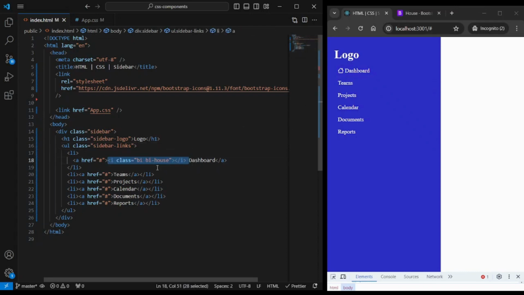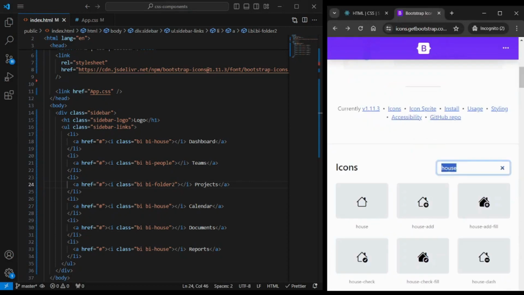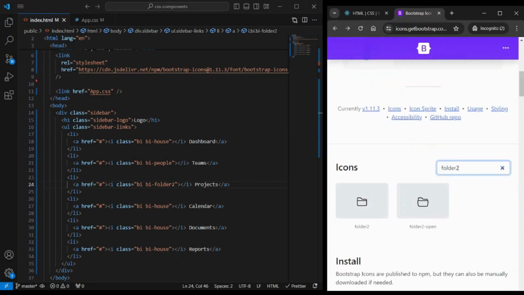Let's copy this one. Let's paste it. So everywhere the house icon got applied. You can just change whichever icon we want. I'm going to use the people icon for teams, folder 2 for projects. The shortest way is to find the icon with the folder 2. Everything will be the same, bi and bi dash is the same. Again we only change the last word of this icon. Folder 2 I have applied here.